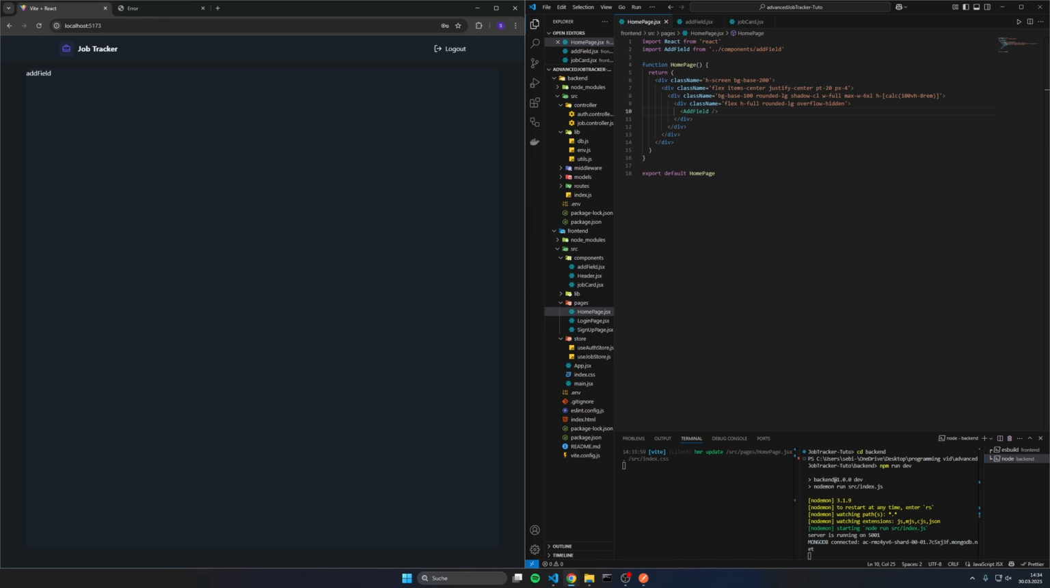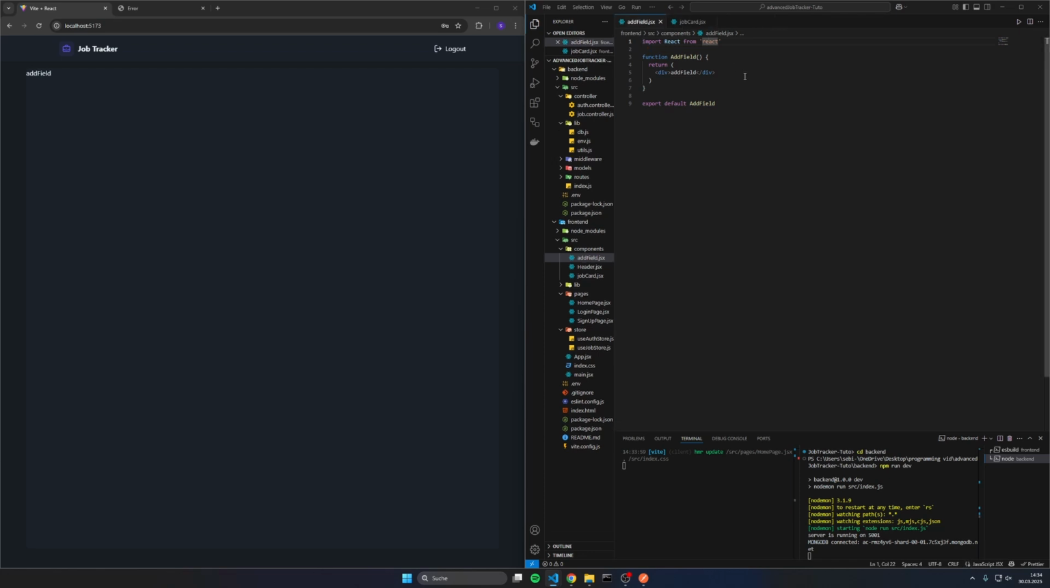So now we can go into the add field and create that one. So for the add field, we first have to import some things. So first we import the use job store from /store/useJobStore.js. Import, I couldn't type it right. And then we also want to import our job card.